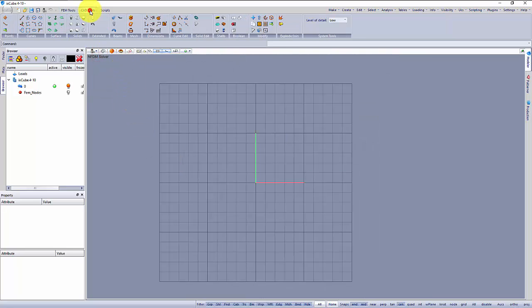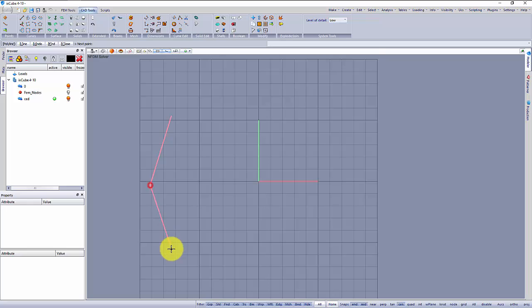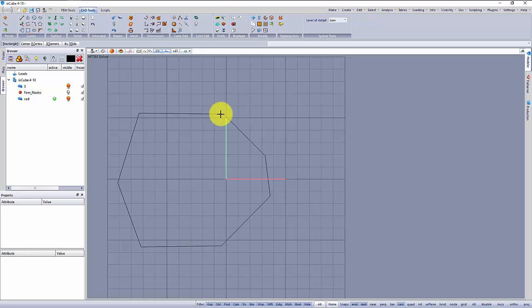I'll go into the CAD tools. Let's create a new CAD layer. So let's say we want to cover a space. I will use the polyline tool. I want to cover this space here like that, and then again with the polyline tool I will draw another area like this, and then another one like this.